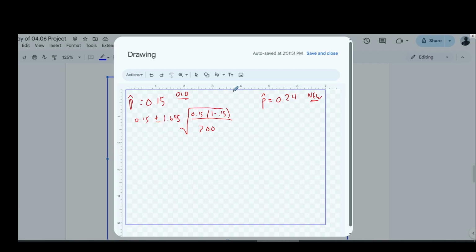All right, and we will do a similar thing for the new club. So over here I would do 0.24 plus or minus 1.645. And this is times the square root of 0.24 times 1 minus 0.24. And this is all over n. The sample size here was 225. All right, so that's kind of the hard part, is setting up our formula. From here, you're really just doing some PEMDAS on your calculator.